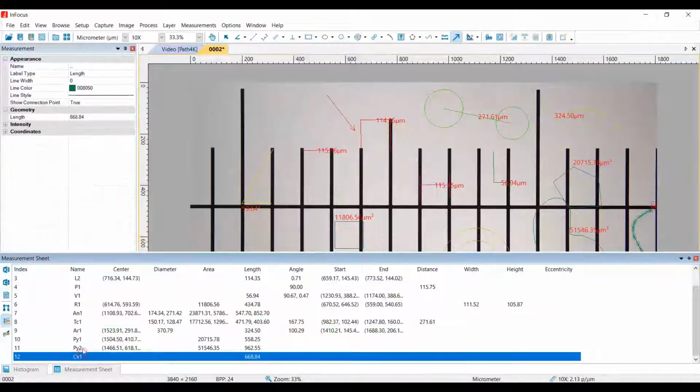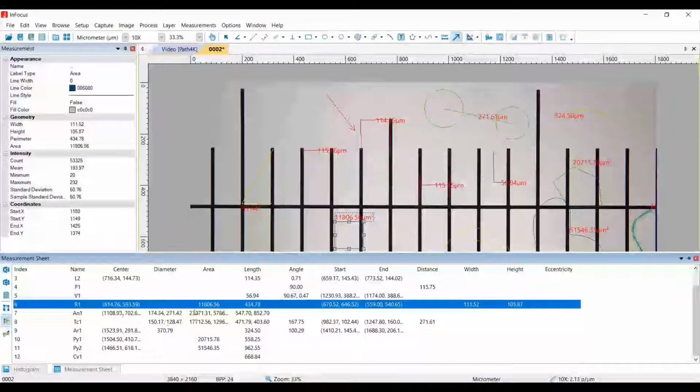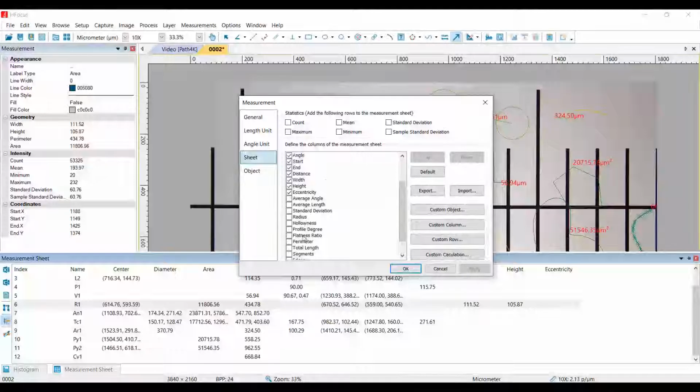We can click on it to select that specific measurement. With this information in here, we can export it to either Excel, to CSV, or HTML. We can also append it to a CSV form. And we can edit to determine what options appear for each of the things measured.